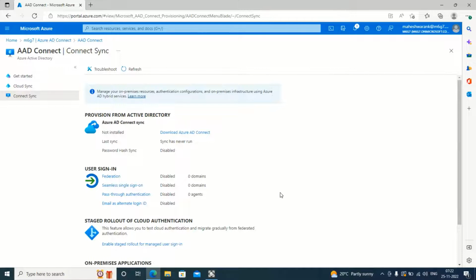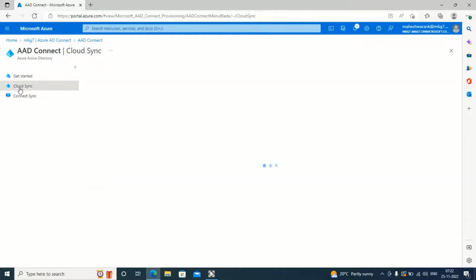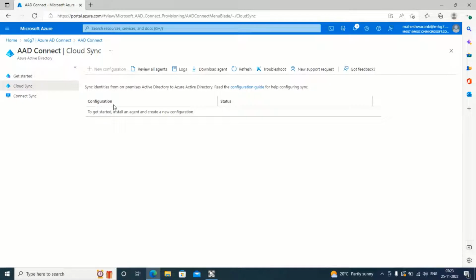But what Microsoft brought now is this Cloud Sync. So you don't need to do anything. You just have to install this agent. This is a lightweight agent. You can just install it on your Windows servers, whatever the servers could be. If you are using them for some other purpose, you can also leverage that. That lightweight agent will do all the work that Azure AD Connect was doing.